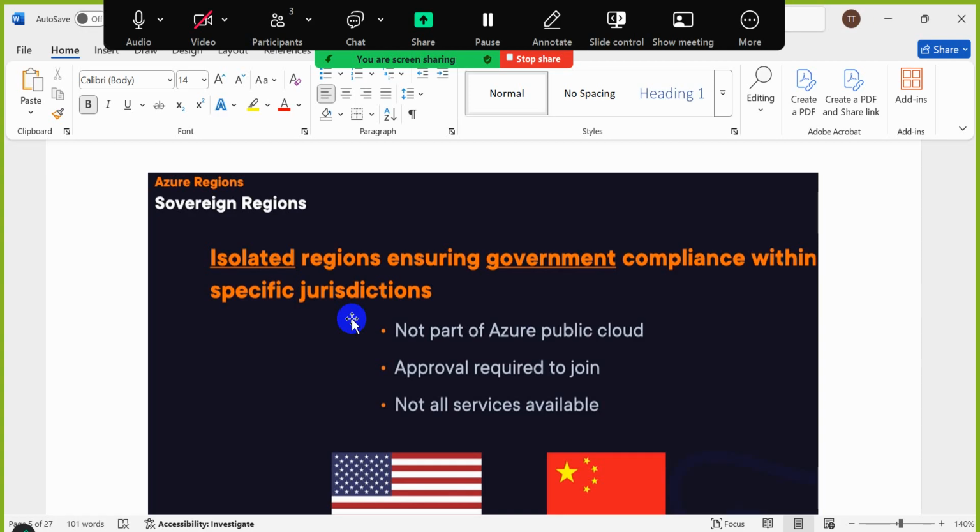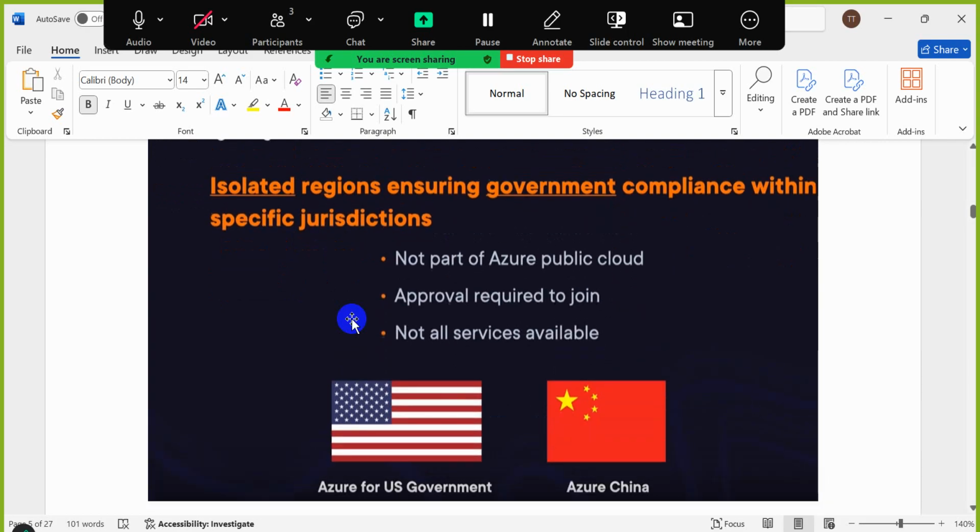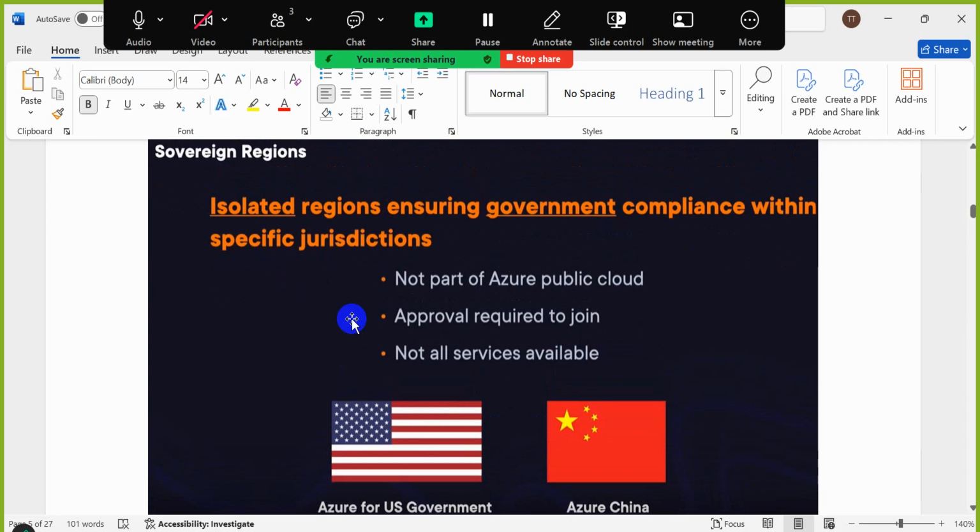Global law. So what they mean by that is, let's just say each country has their own set of rules, so those rules need to be applied. Absolutely. So in this scenario, mostly the government policy will have to be followed. It's kind of not part of the Azure public cloud. Approval is required to join these regions. If you go for the sovereign regions, you have to have proper approval. Also, not all the services are available.